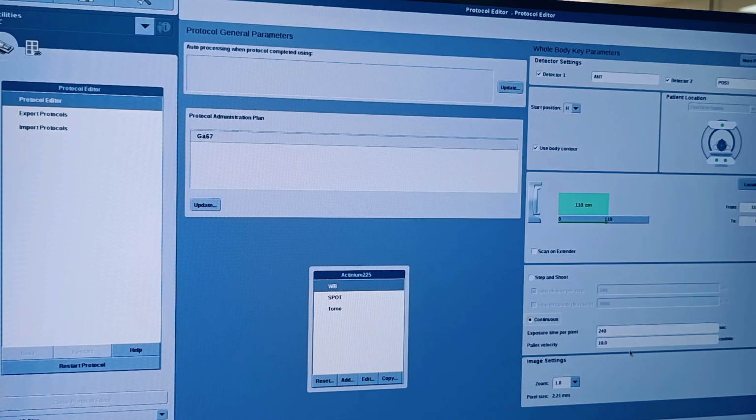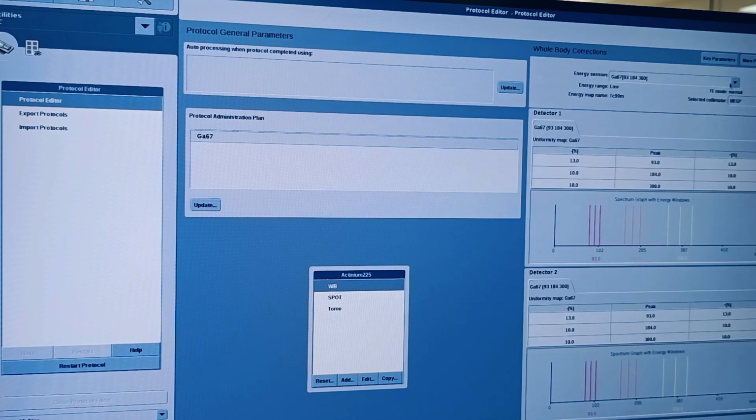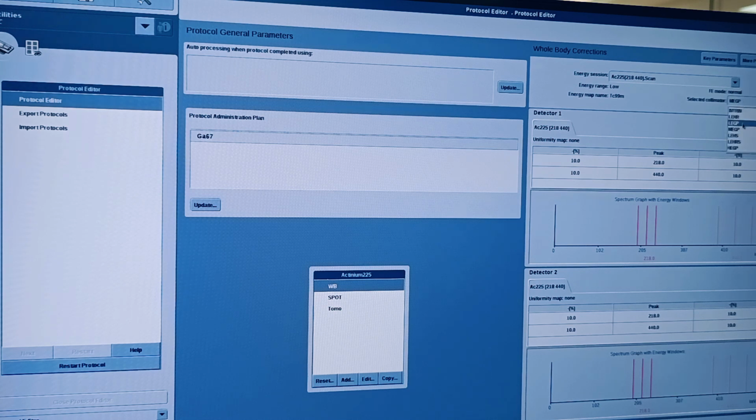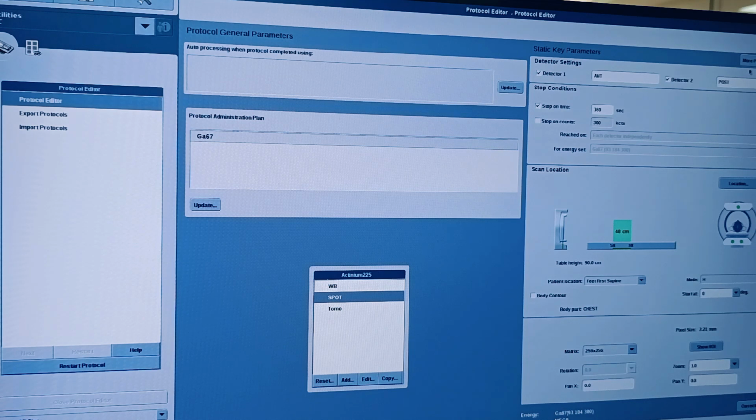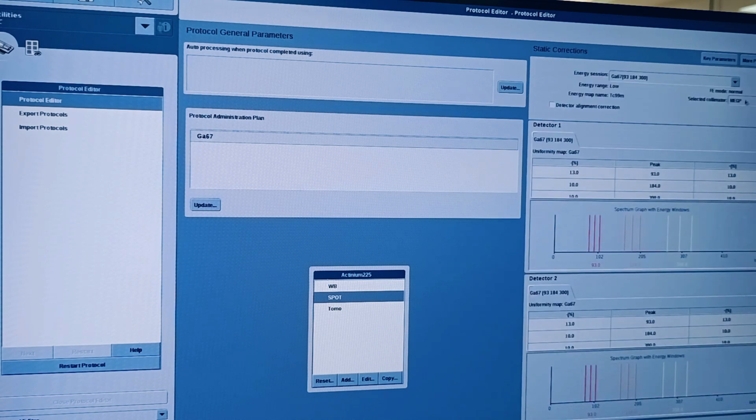What are the changes we are doing? So this is the protocol where you are going to choose the lutetium, actinium with the energy session we just created. Collimator, I think we need to make it HEGP. And same here, Actinium-225 HEGP.